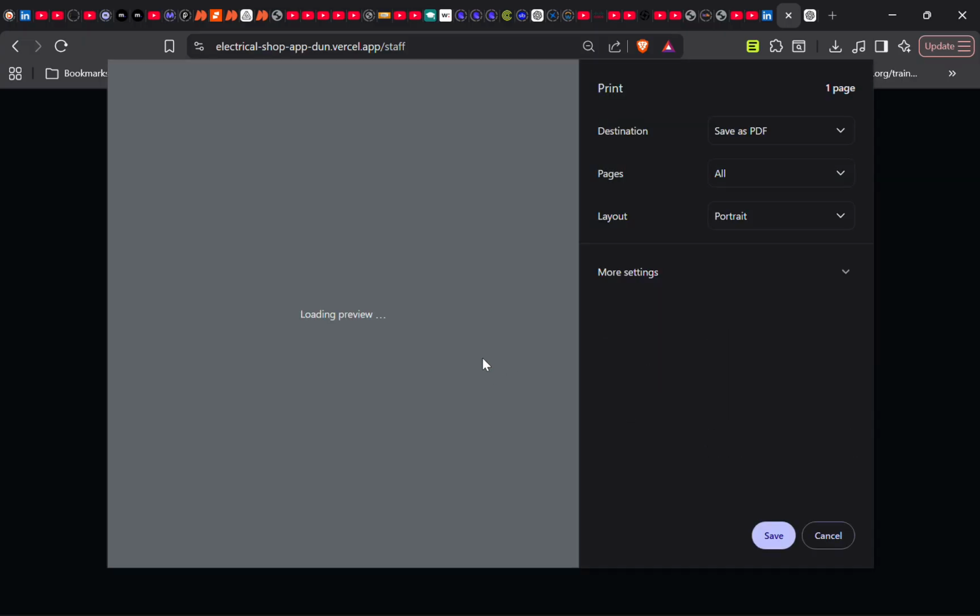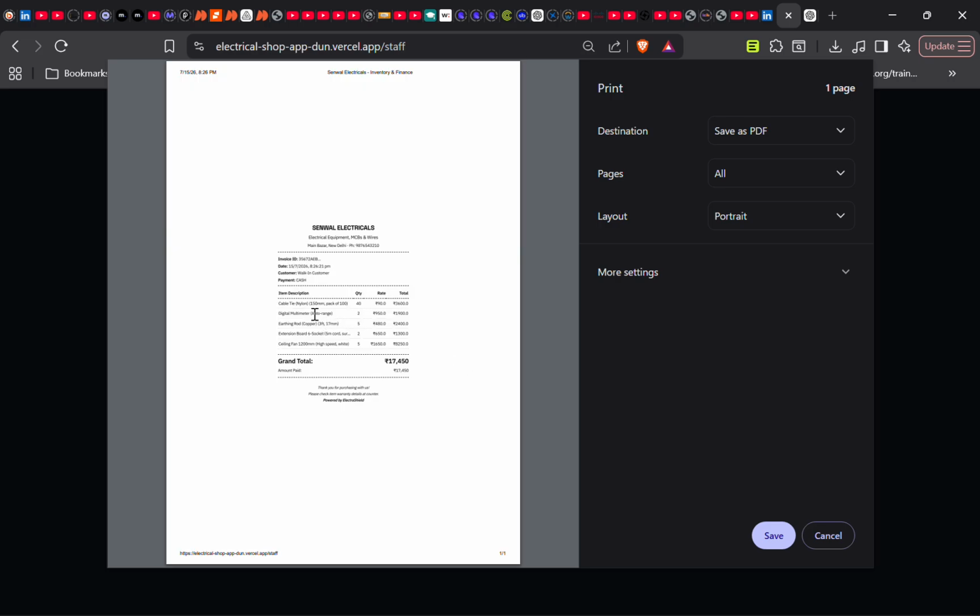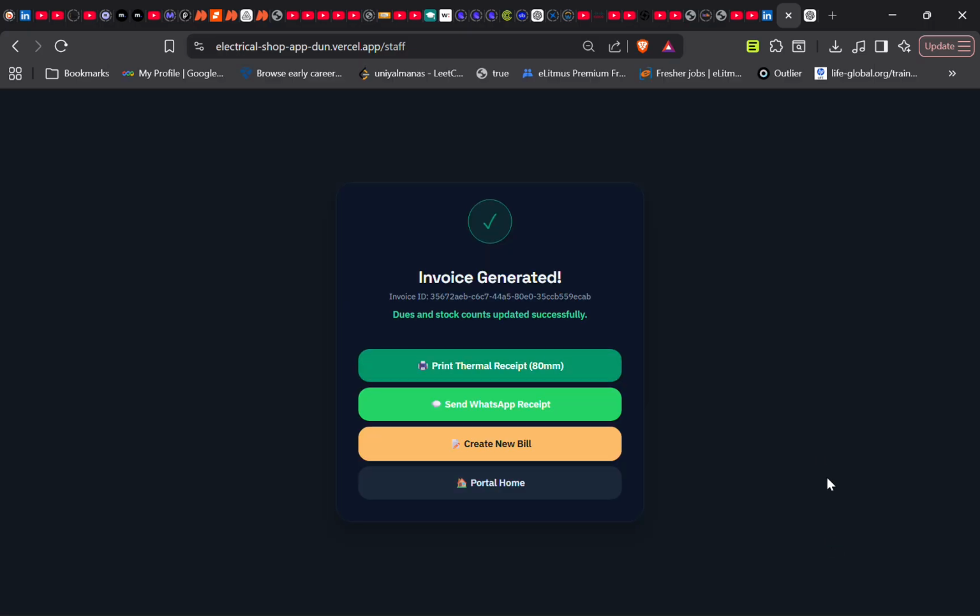All right. So this is a thermal print, as you can just see, and I think it's beautiful. It did it very well. So this is a proper billing. Let's cancel it out first and then see. Okay, this is the WhatsApp receipt.